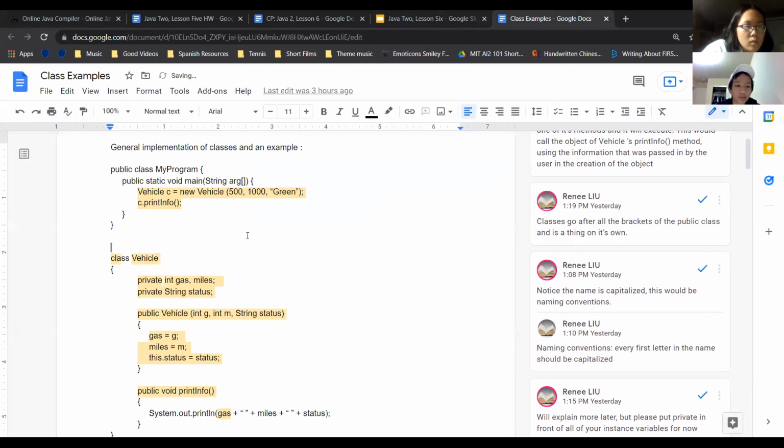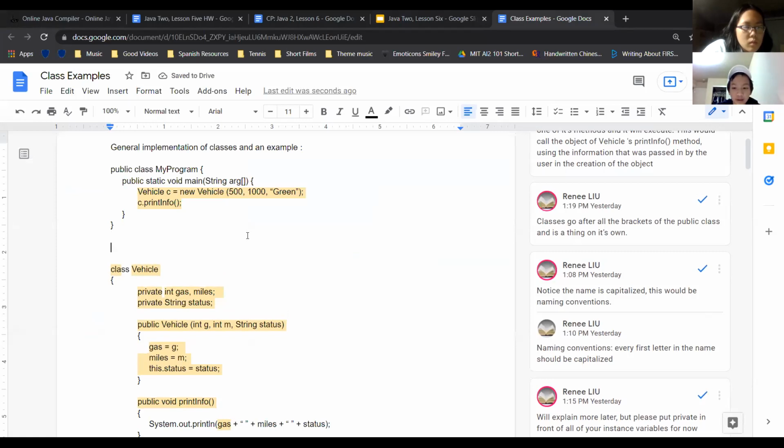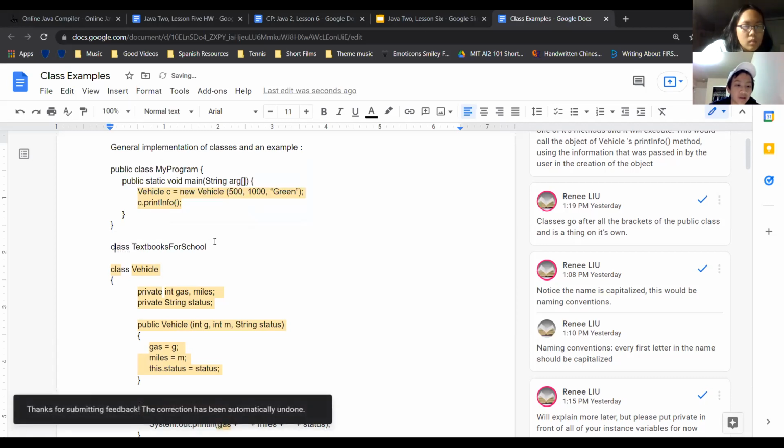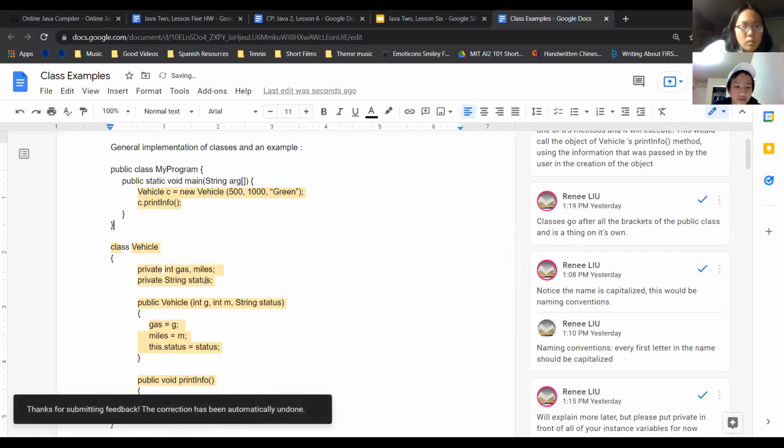Well, let's say we wanted our class to be called, I don't know, textbook for school. All right, so it's pretty simple. We just capitalize the first letter of every word. So T would be capitalized. I'm going to treat textbook as one word. F is going to be capitalized, and S is going to be capitalized. So this would be the name of the class. And then to say that this is actually a class, we just have to write class. By the way, this is lowercase. All right, so those are just naming conventions for classes.